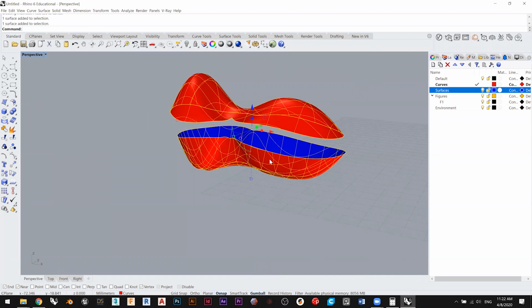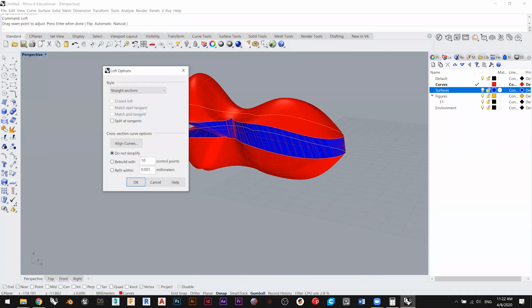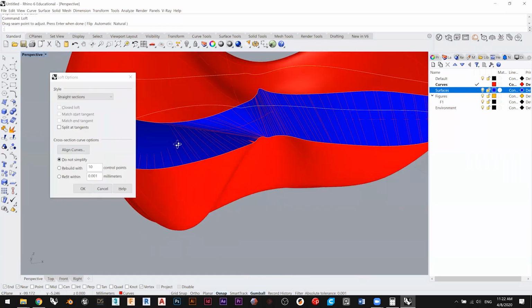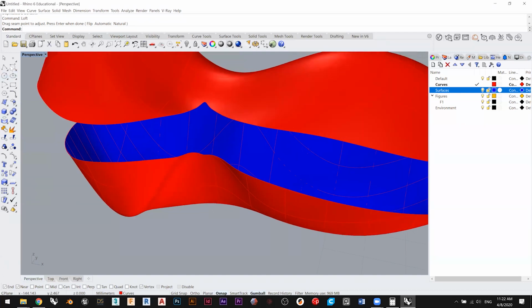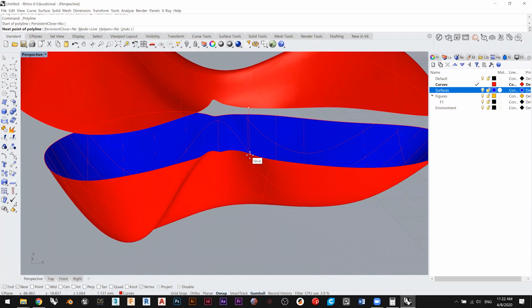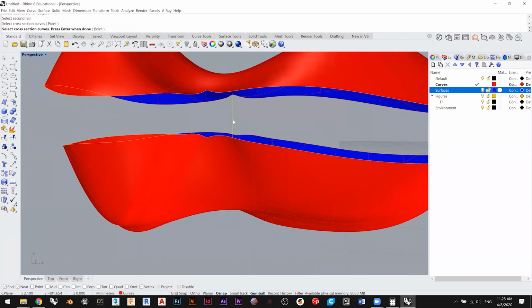Honestly, for me, if Loft does that, then you just do sweep between two rails. Sweep 2 between here and here with this section curve. Here, come on, give me the section curve. There we go.